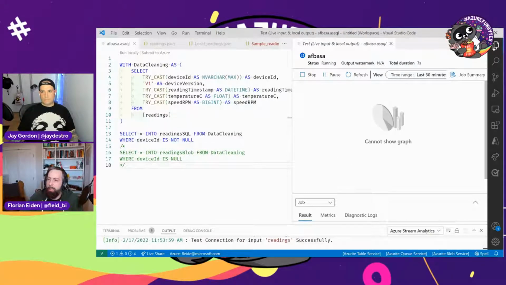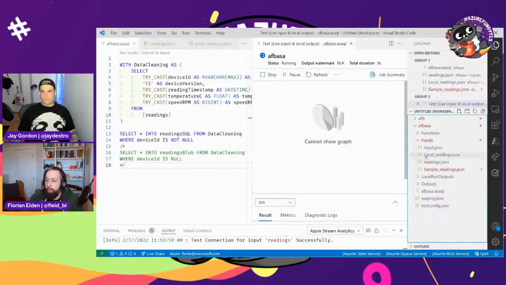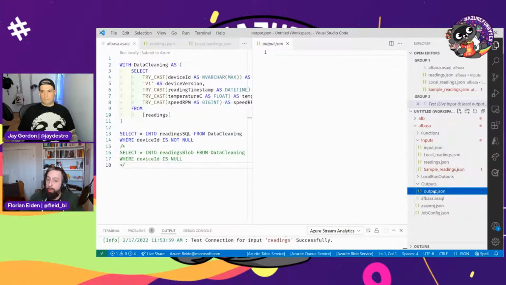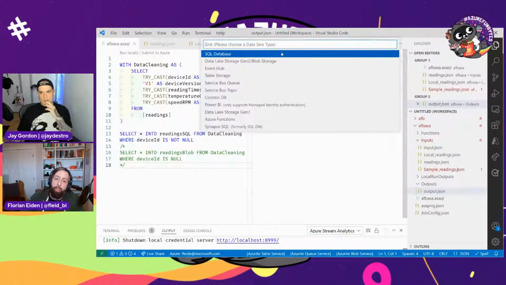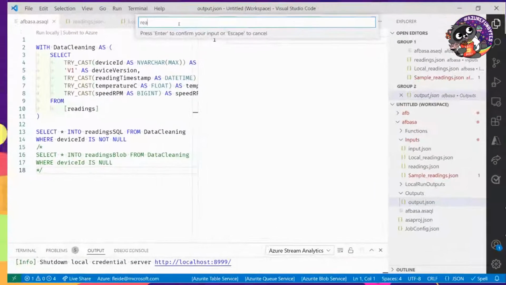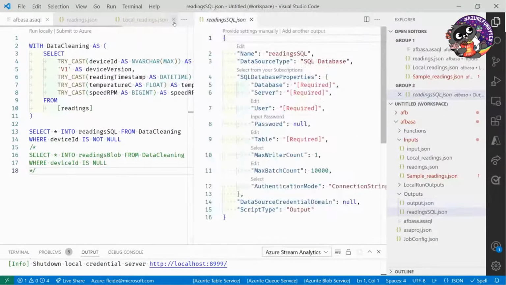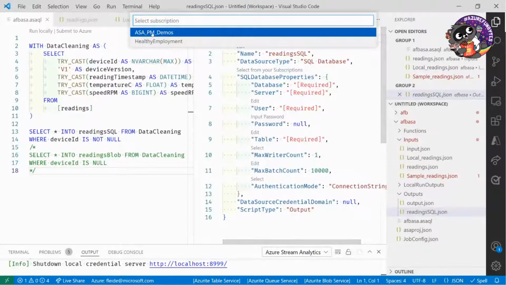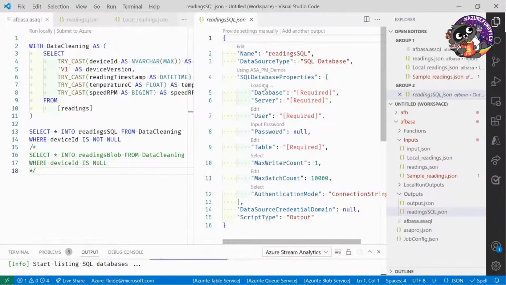And while it's loading, what I can do now is think about my output. I need an output to my SQL database. So I'm going to add an output to SQL database, and that's reading SQL. I'm going to select my database in here.